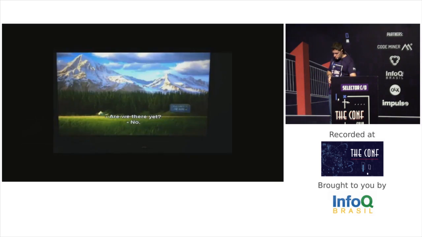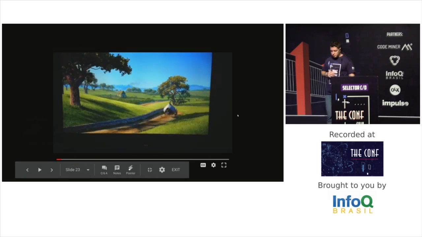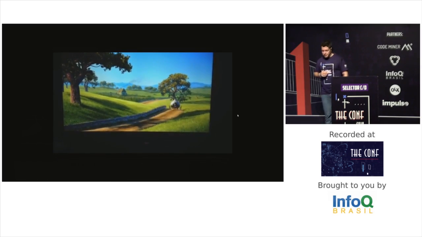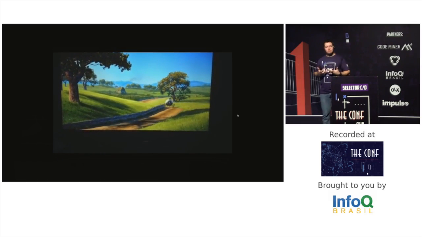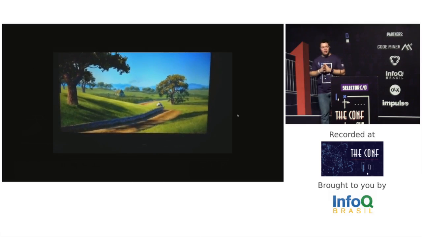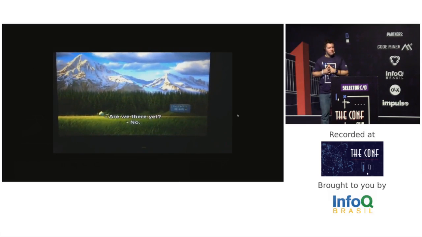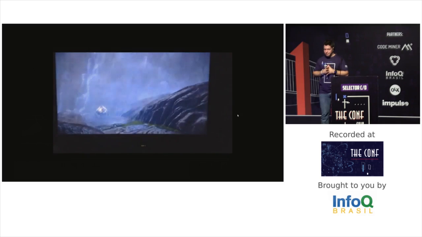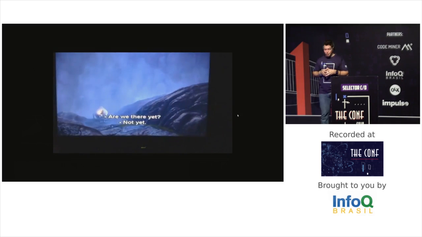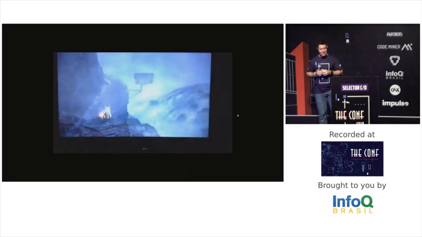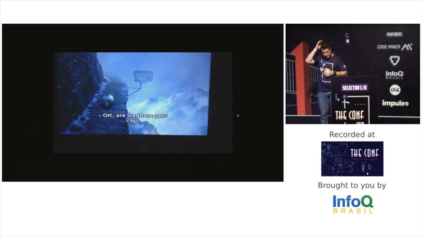I think, yeah, this piece of the movie. And it's something that I always feel the integration servers are doing. Are we there yet? No. Are we there yet? No, not yet.